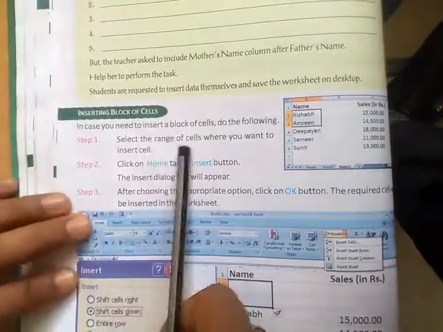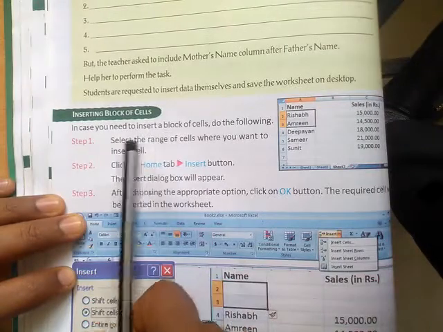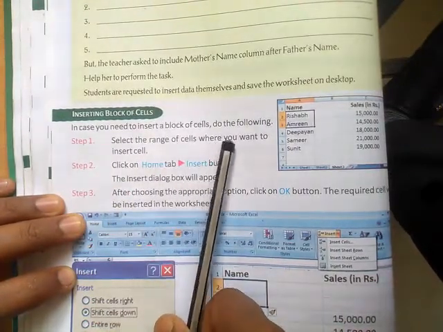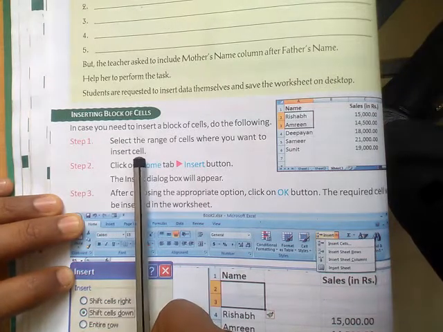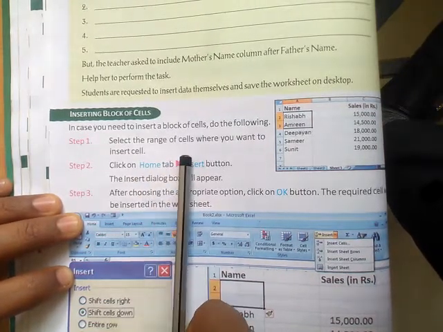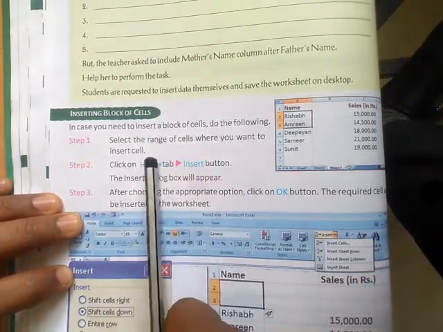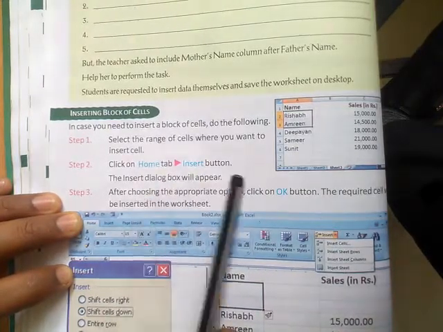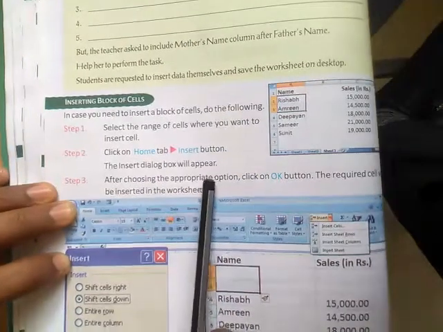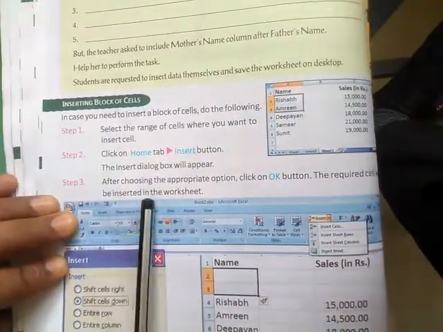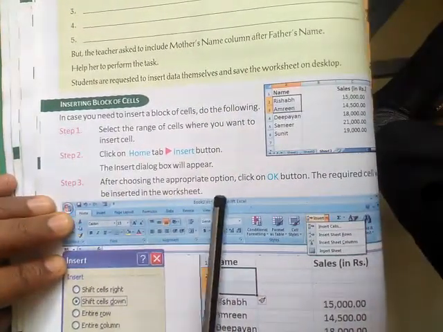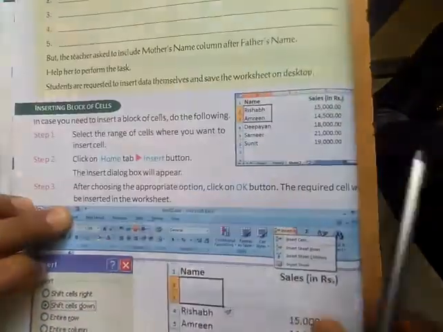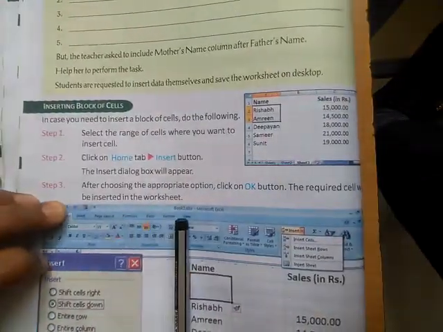Inserting a block of cells. In case you need to insert a block of cells, do the following. Number 1, select the range of cells where you want to insert cells. Step 2, click on the home tab, insert option, insert button, and the insert dialog box will appear. Step number 3, after choosing the appropriate option, click on the OK button. The required cells will be inserted in the worksheet.